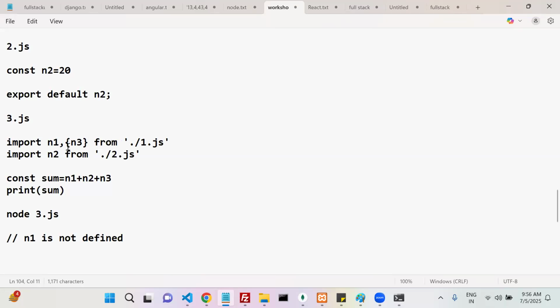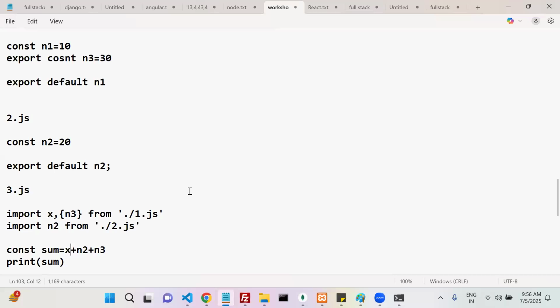Understood? Okay, then. Now, if we write something like this, it's valid or invalid. What is the output you can get? Valid, sir. It is 100% valid. Okay, why is it 100% valid? Tell me. Because we can give any name to a default exported value. Yes, any name. Why? Simple reason.